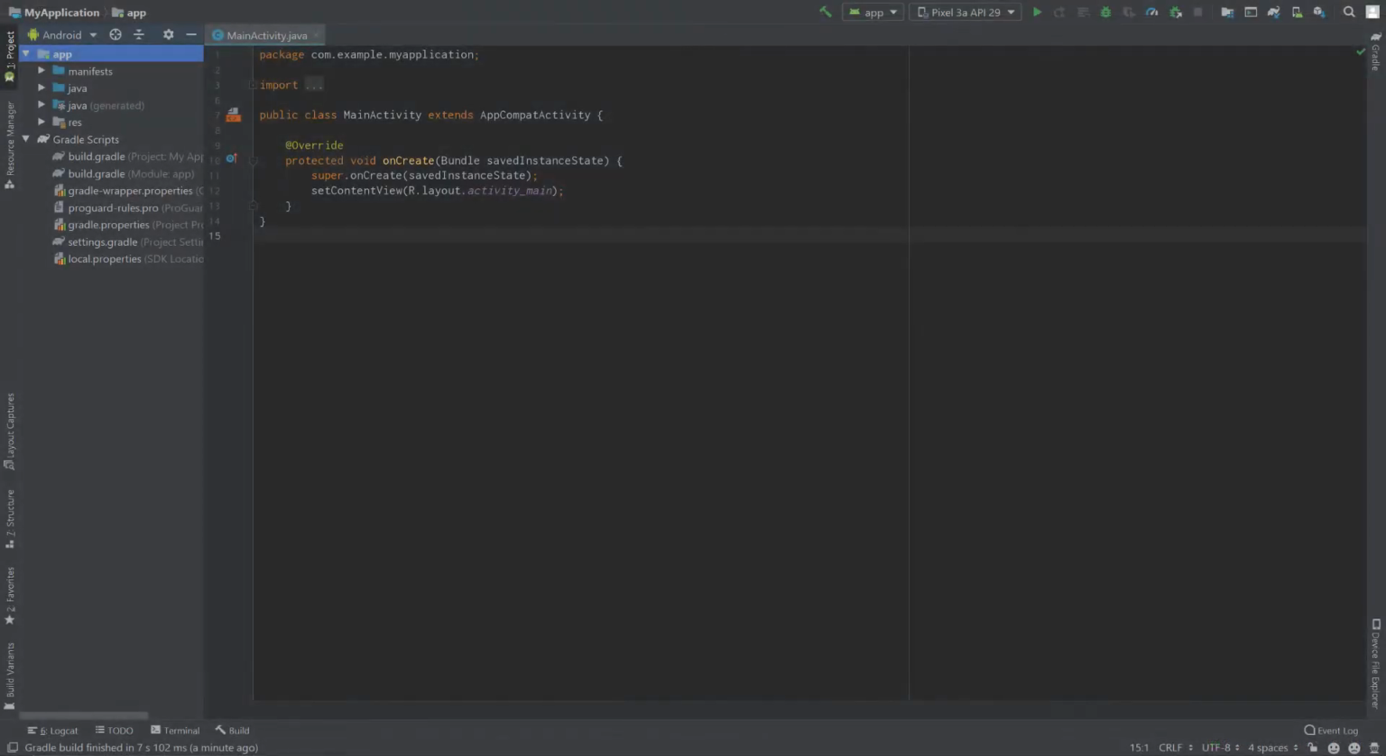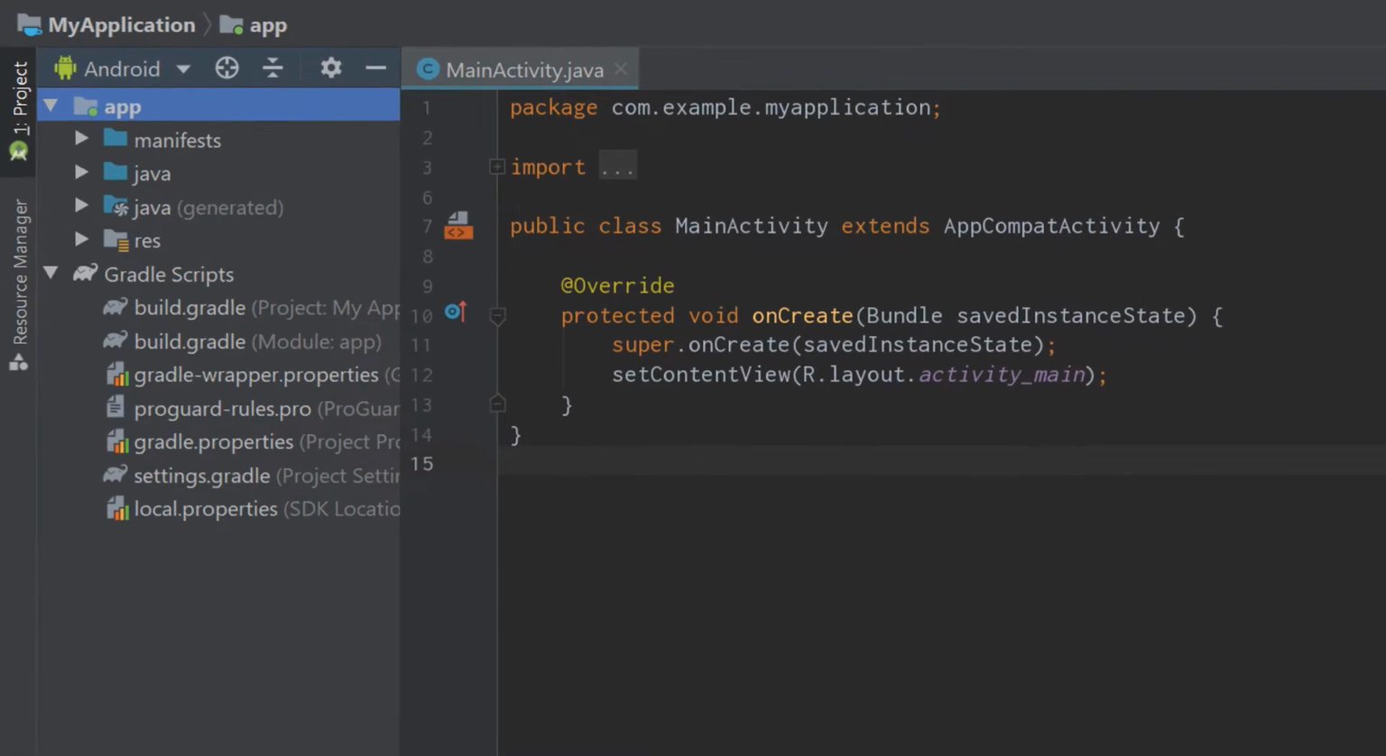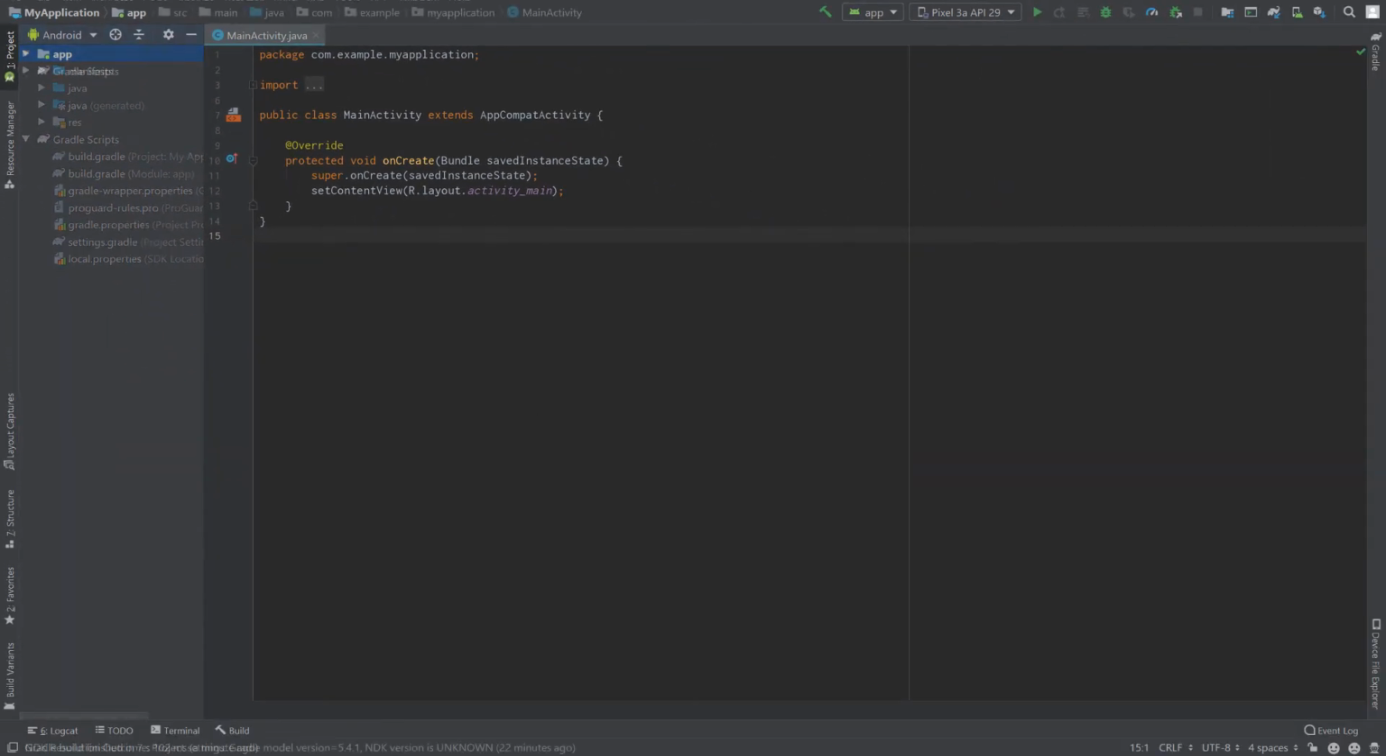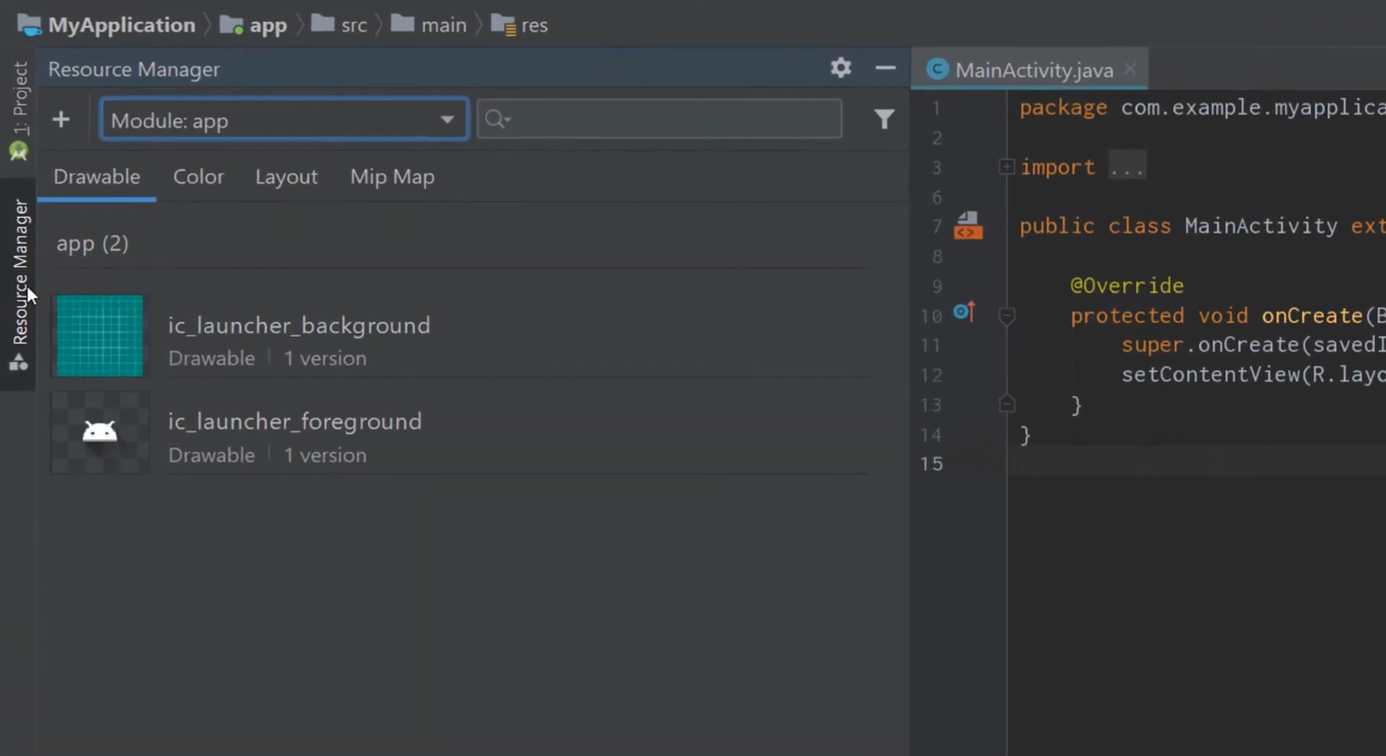Our Android project files belong to one of three main categories: configuration, code, and resource. Configuration files define the project structure, code files provide the logic, and resource files are pretty much everything else. To browse the Everything Else section, we navigate to the Resource Manager. Without going into too much detail, drawables represent the images we bundle with our application.